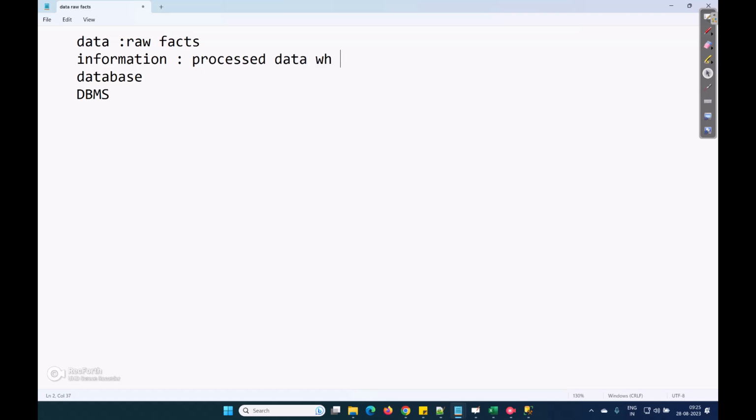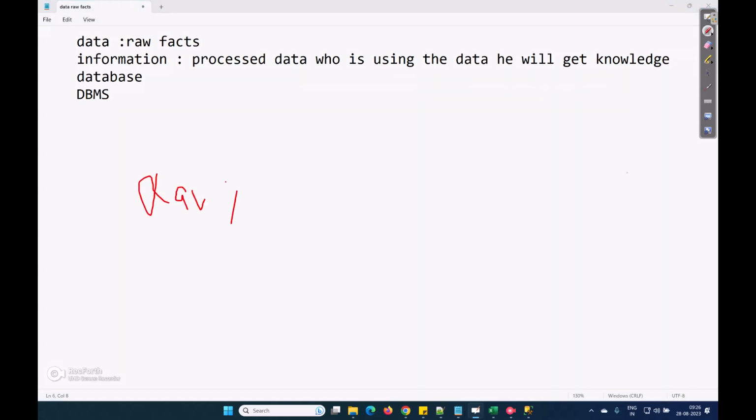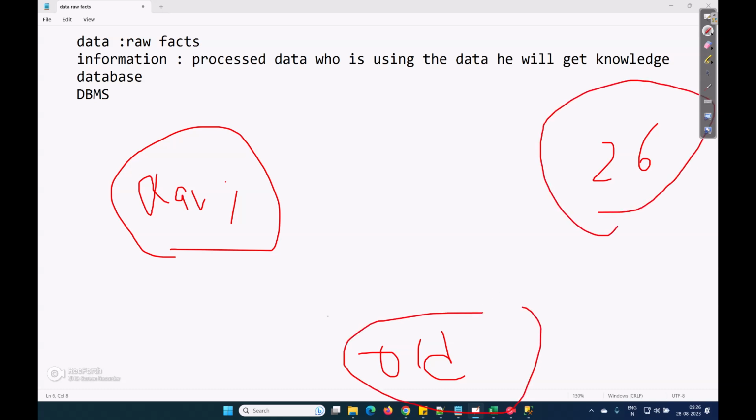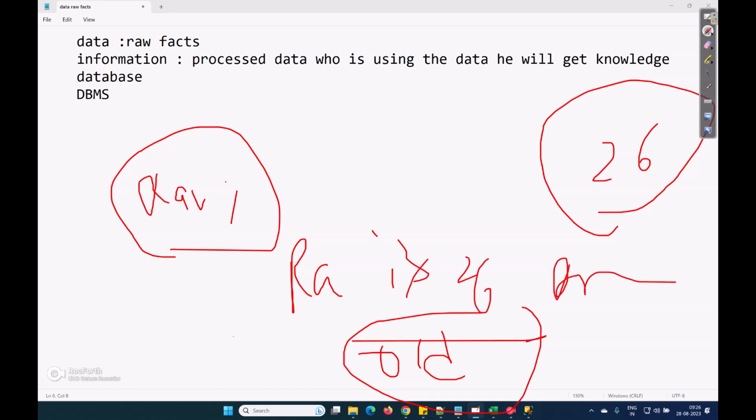Whoever is using the data will get some knowledge; he will come to know what it is about. So data means, suppose I'm writing here, Ravi, 26. These are all data. Ravi is one data; this is numeric data and this is string data. If I write Ravi is 26 years old, this is processed data, and we call it information.